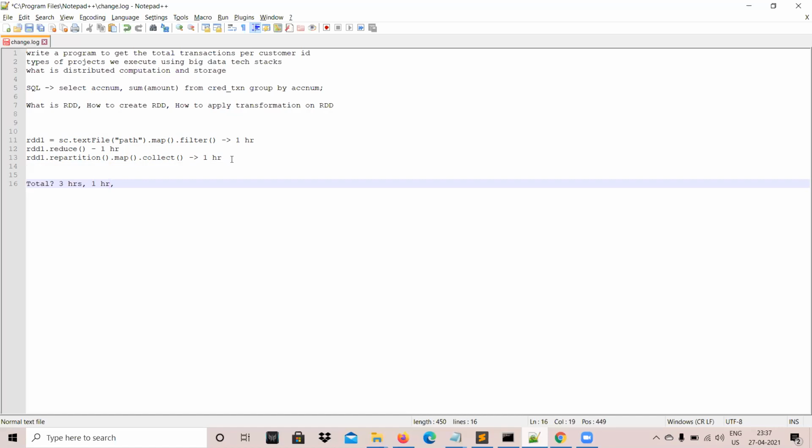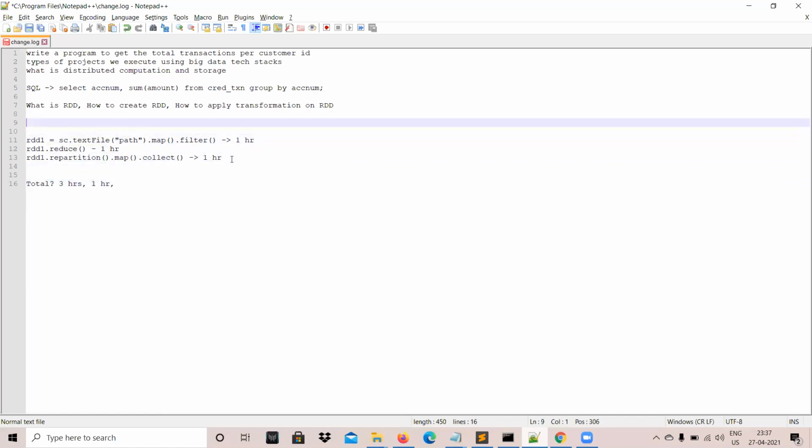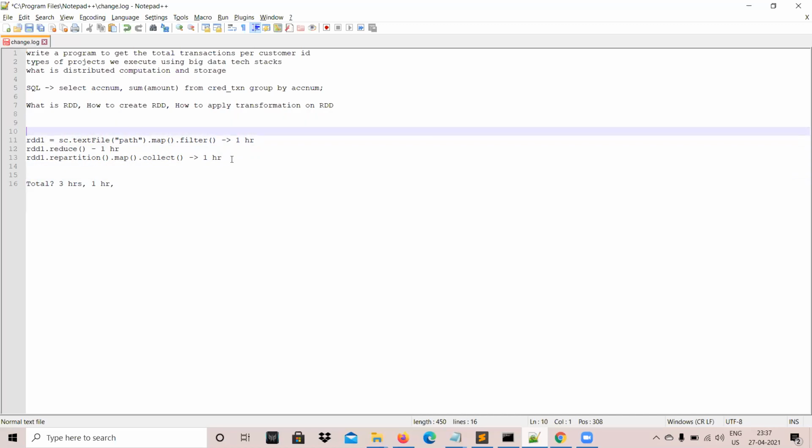Like once this transformation is performed, after that it again performs an action. It first executes the first RDD, and once we have the result, then it performs the action, and then it again performs this transformation.